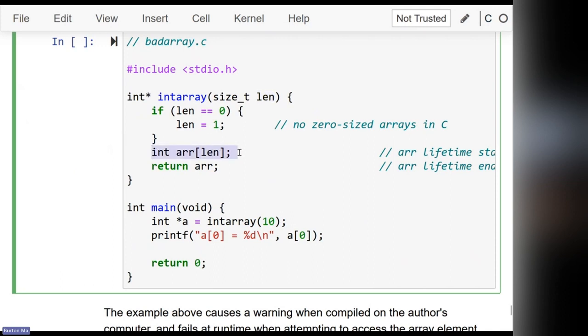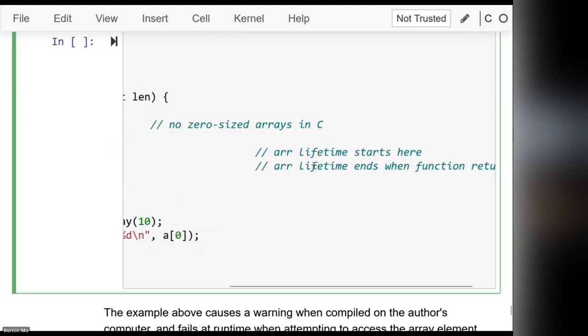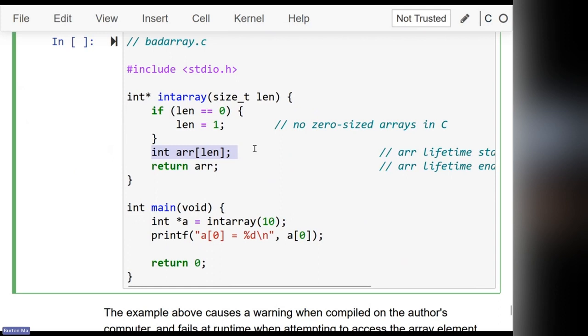I'm going to now create a little array using the syntax that I showed you a couple of lectures ago. So remember that array there has automatic storage duration. It's a variable that's declared inside of a block. So the lifetime of ARR starts here, and the lifetime of ARR ends there. So whenever the function returns, ARR is gone, or in principle, it's gone.